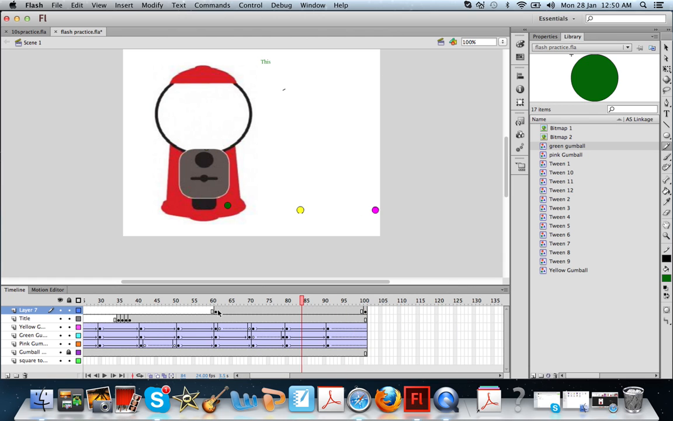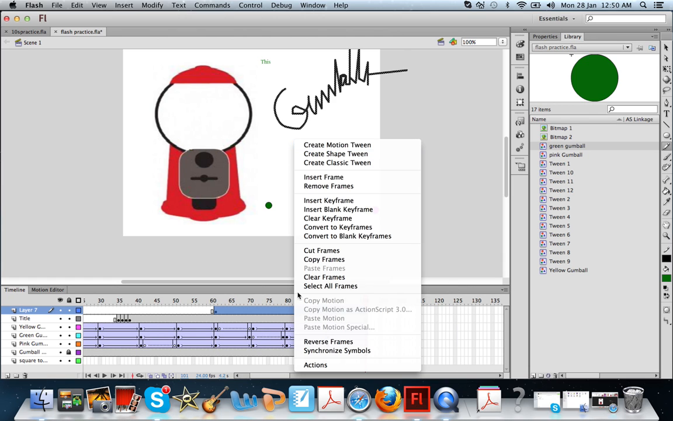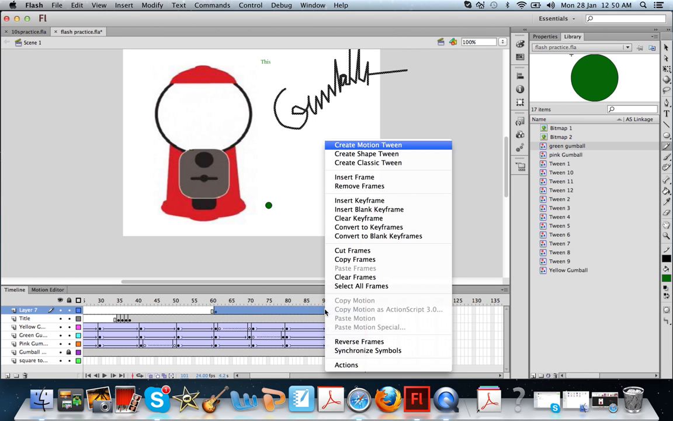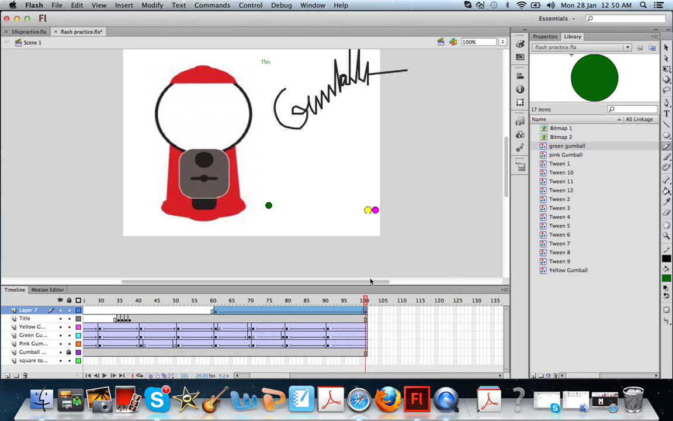What we're going to do is the same thing we did at the very beginning. Right click from beginning to end. Shift click, so hold shift, click beginning, click end. Select the first one, hold shift, select the last one. Right click, and we are going to create a shape tween. And this is what a shape tween looks like. Do we like that? Okay, so it's up to you.